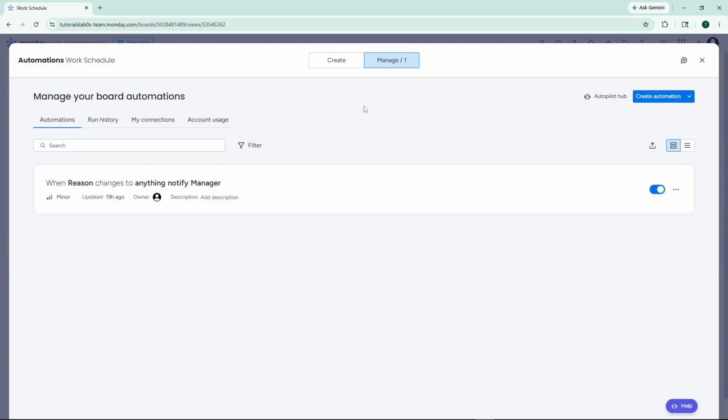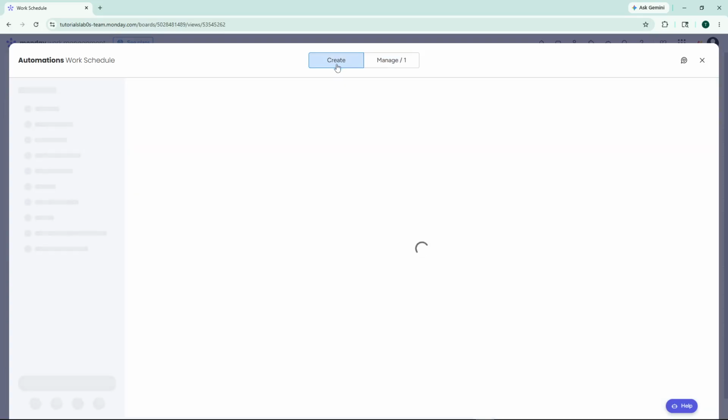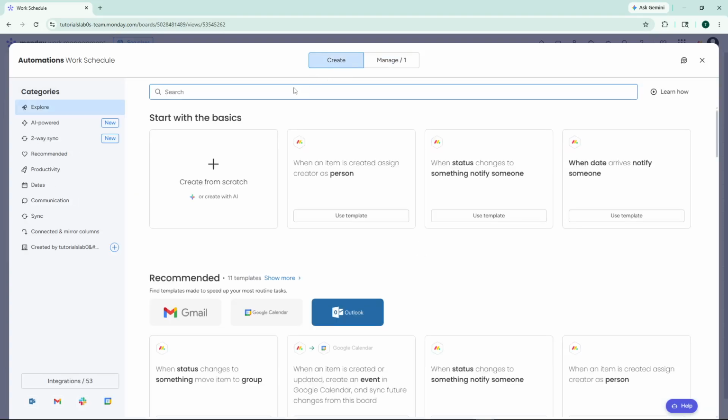Once the automation panel opens, look at the top menu. You'll notice several options there, but the one you need is Create. Click on it to start building your custom automation from the ground up. This gives you full control over how your time tracking will work automatically.